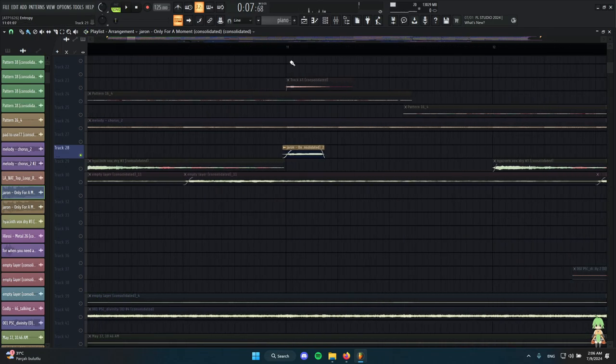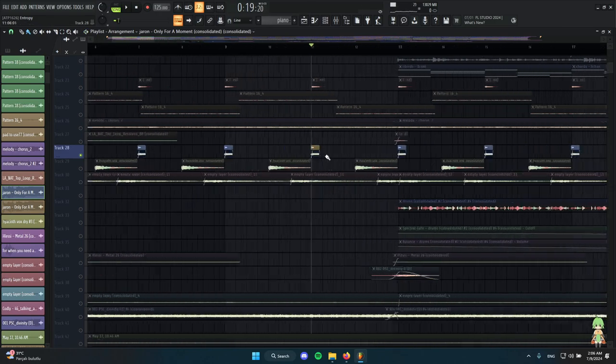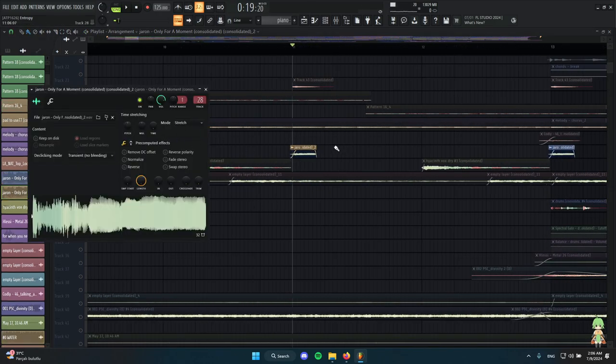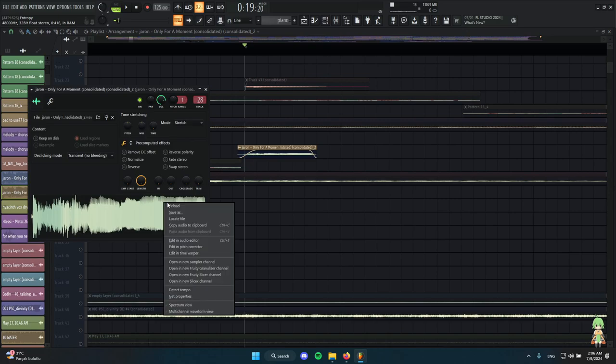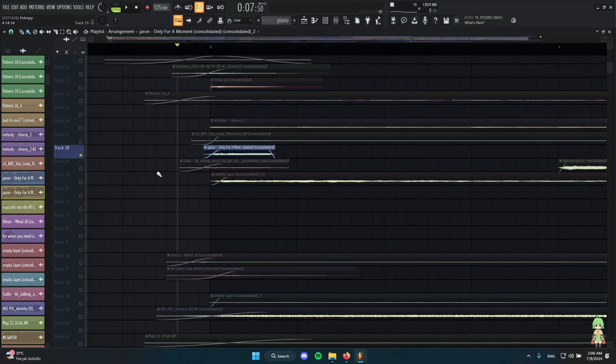Sounds like this. I have the variation. And I think it's the same sample. I just threw it in. I right-clicked and said edit and pitch corrector. I changed the notes, I'm pretty sure.